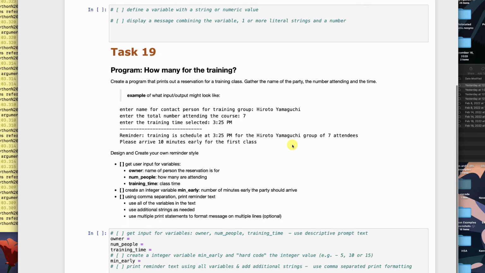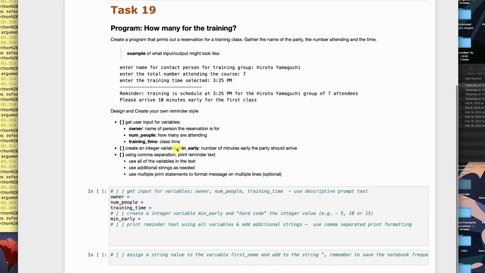Finally, at task 19, we're actually getting to a simple program. This would be like a check-in program. You can imagine a kiosk at a training center, of some sort. It could be a special workshop we run at the university, or it could be in industry. But you can start to imagine. So get input for the variables. We're going to work through this whole example together. We're writing a whole program here. It's short, but it's a real program. So input. So here, owner. Name of the person, owner of this reservation.